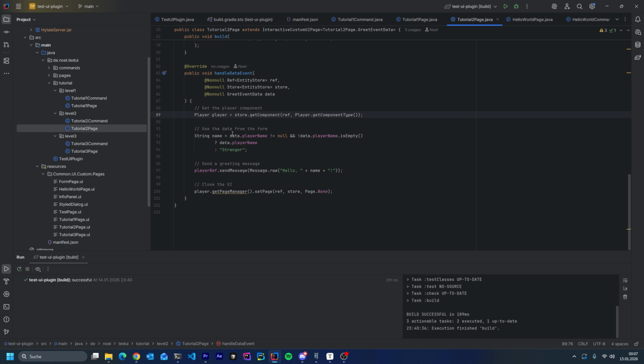Then a little sanity check: is player name set? If so, use the player name, otherwise use a default value, stranger. And then I send a message to the user with the player ref, send message, message.raw, which is a wrapper method to display values, and I just concatenate a new string, hello, name. And then I get the page manager from the player and set page to none, which simply closes the page.